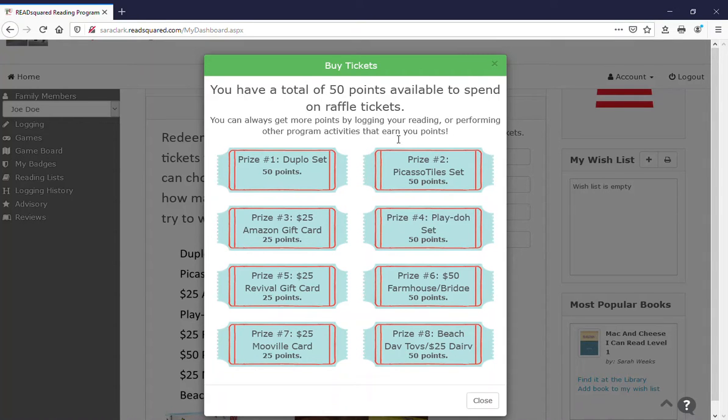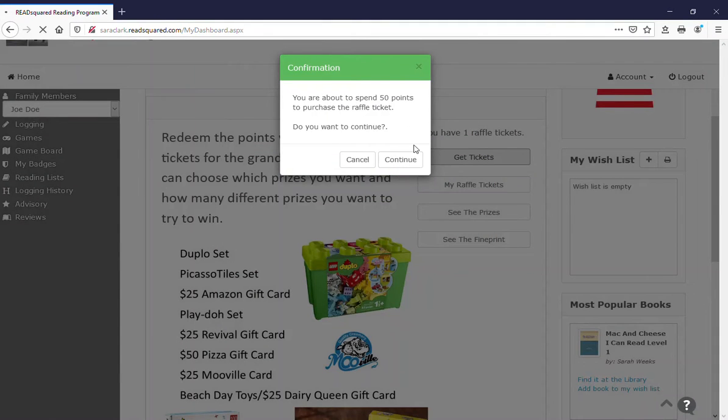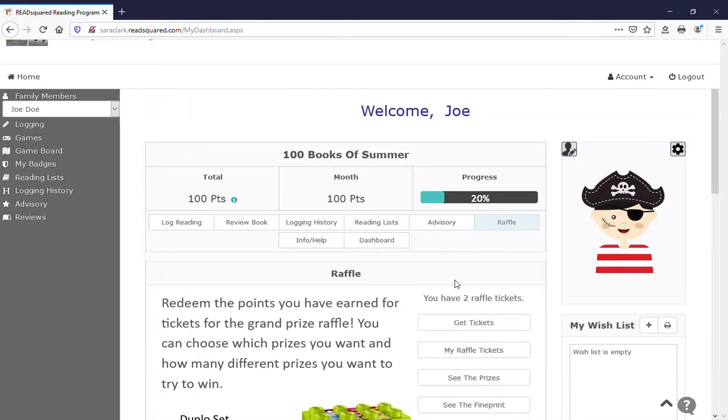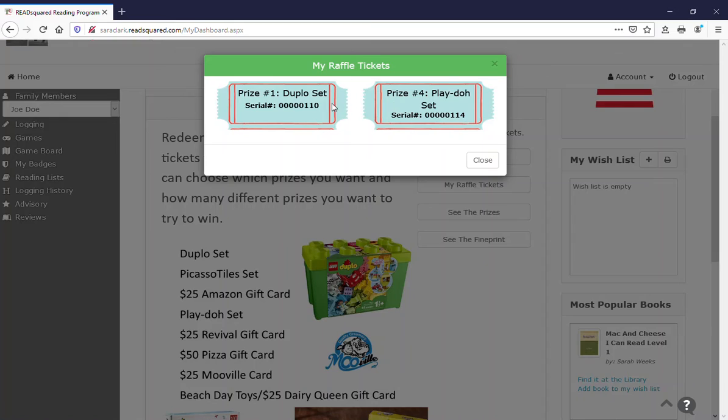So with this 50 points, you like the Play-Doh set. So continue. And you have two raffle tickets because of one we previously bought. Go to My Raffle Tickets to see which raffles you are entered in.